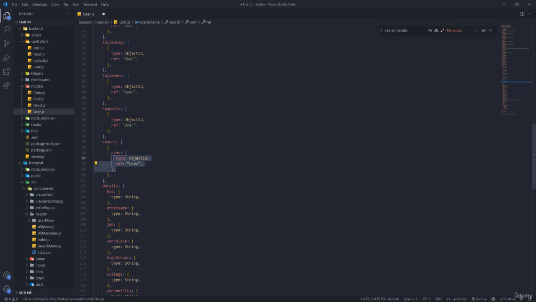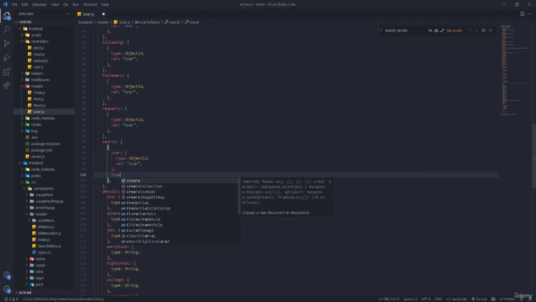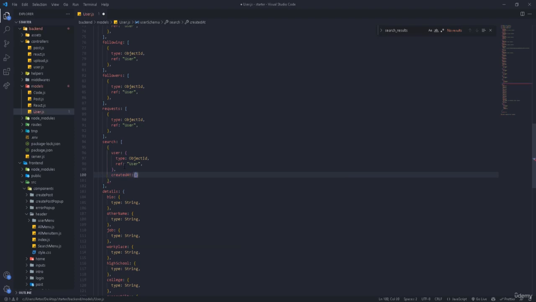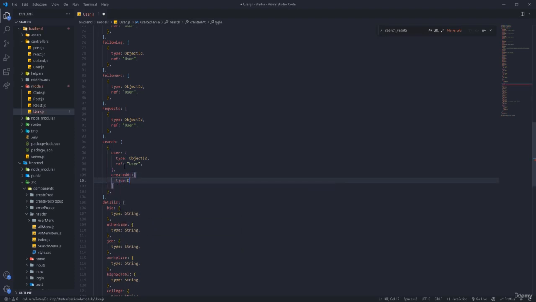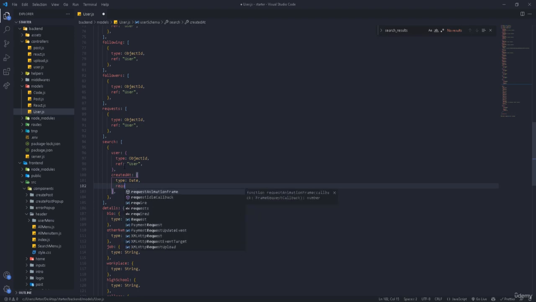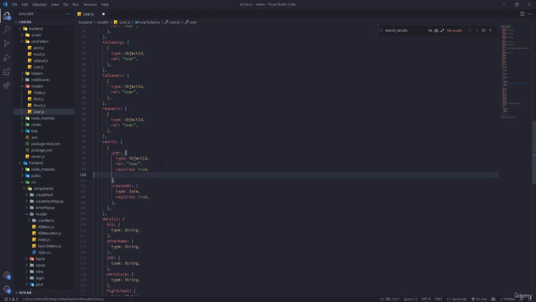Also, we can have another one. Let me just add this right here. Let's call it createdAt, because we need the date. The date is very important, so we can show the newest to the oldest, okay? So the type is going to be date, like that, and it's also going to be required: true, and this should also be required, like that.